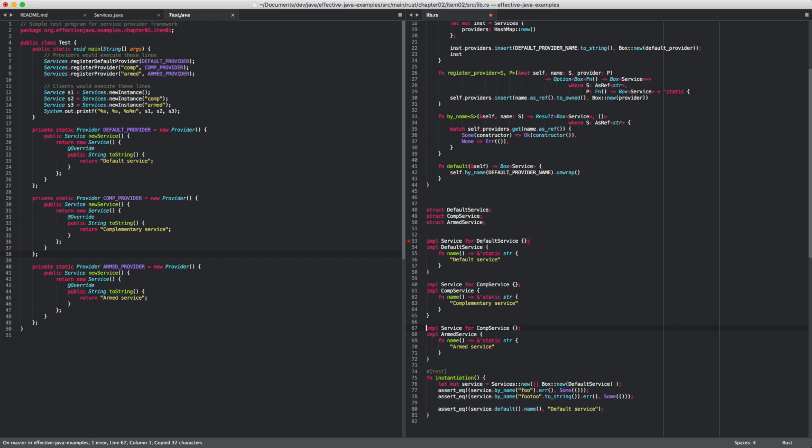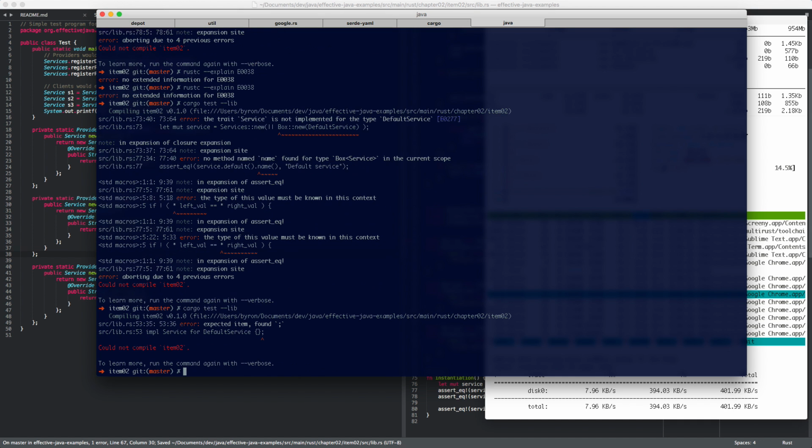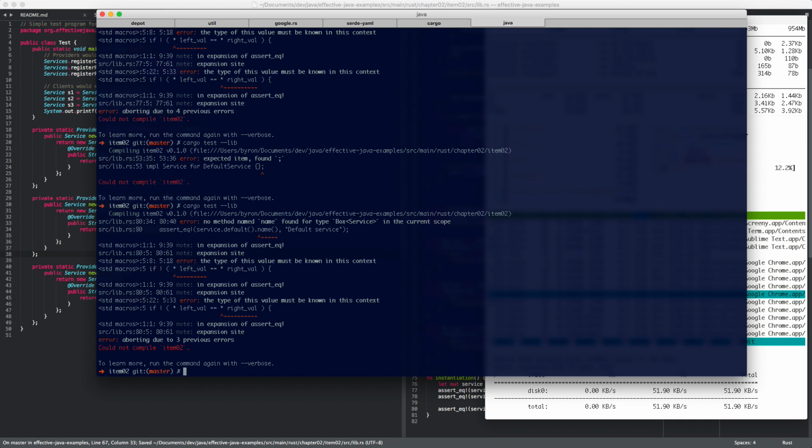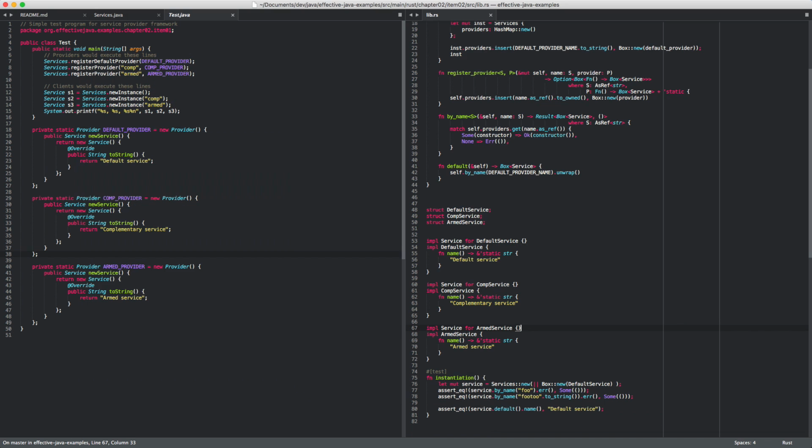A lot of back and forth here. Damn it. I should have seen that right away. Yeah. But it's good that it doesn't allow semicolons where they're not needed. It's a great thing. And name was not found on Box<dyn Service> because, yeah, it doesn't have it, right? Right now.